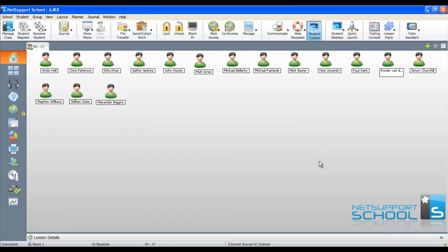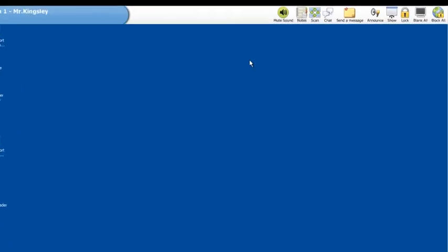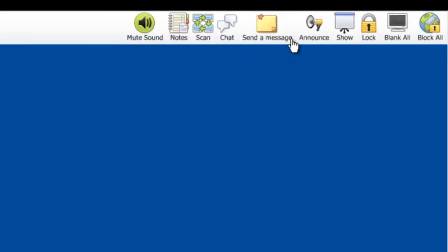Now, of course, as a teacher, I may be using this on my PC. I may also be using this with an interactive whiteboard. So if I'm using NetSupport School with an interactive whiteboard, you'll notice that when I minimize the tutor, a toolbar remains at the top of the screen, giving me quick access to key features.